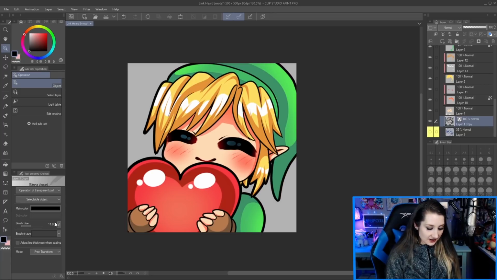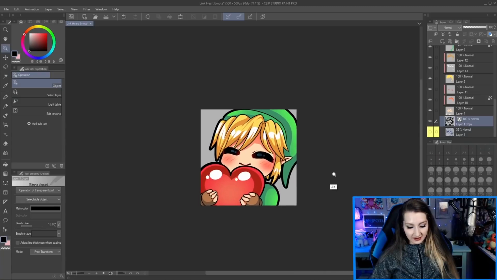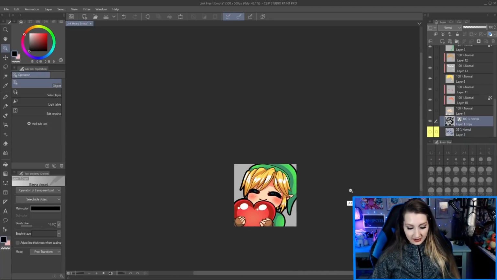And we just increase that to be a nice bold outline. It really makes the emote pop. What a difference. Glorious. Love it. Looking good. Looking good, Link.